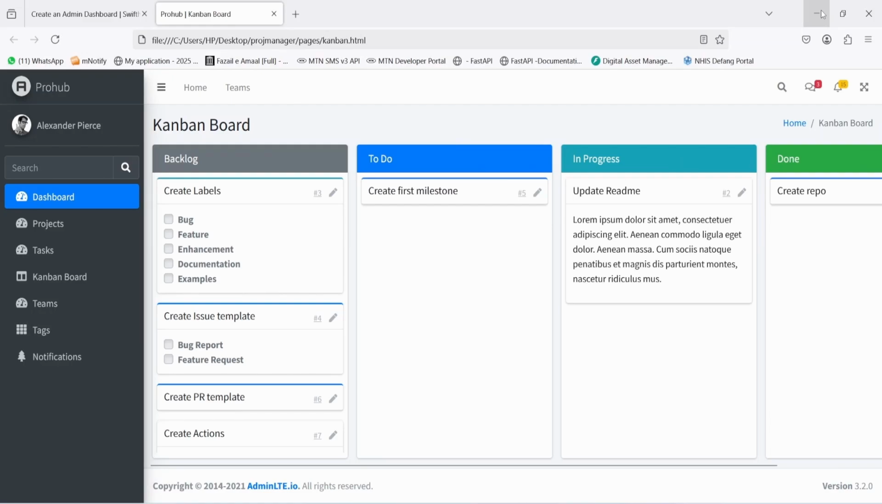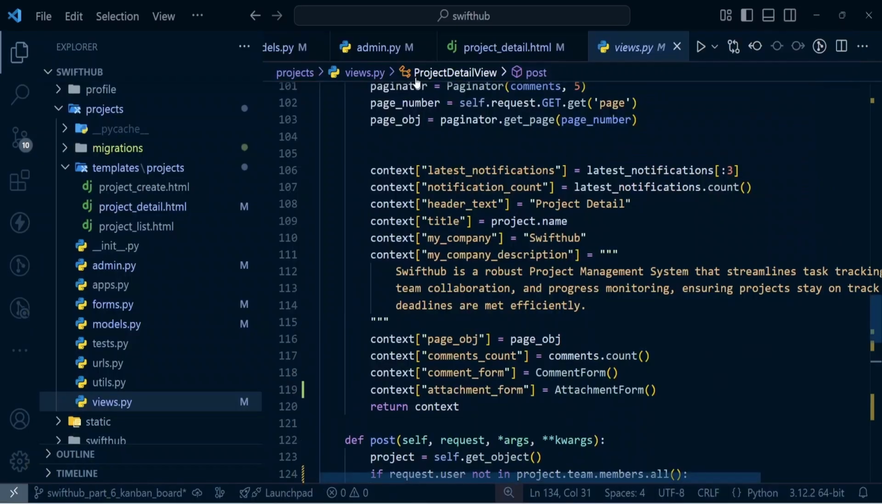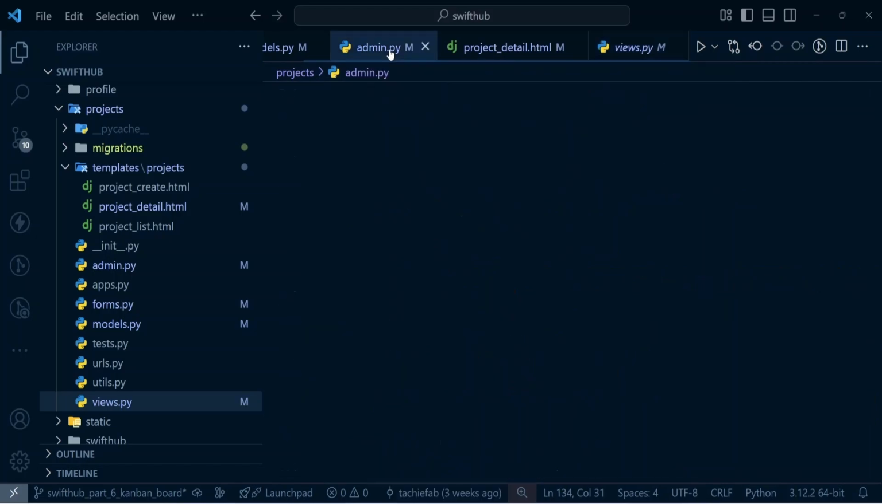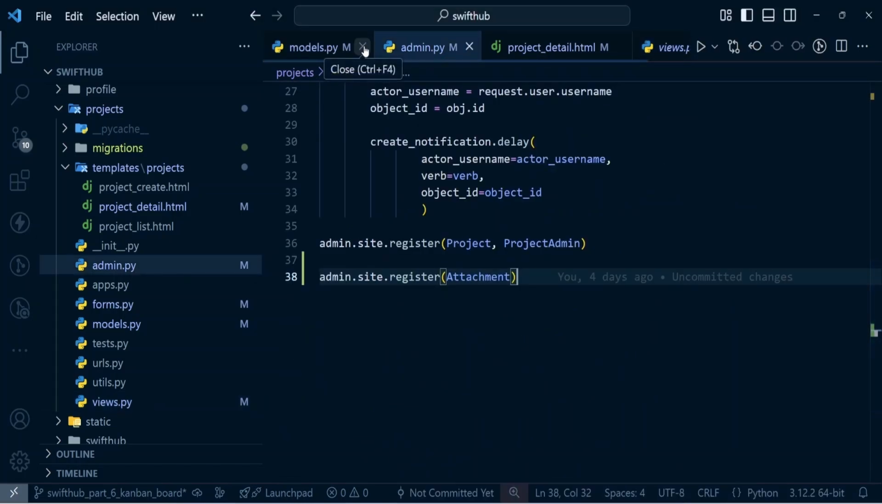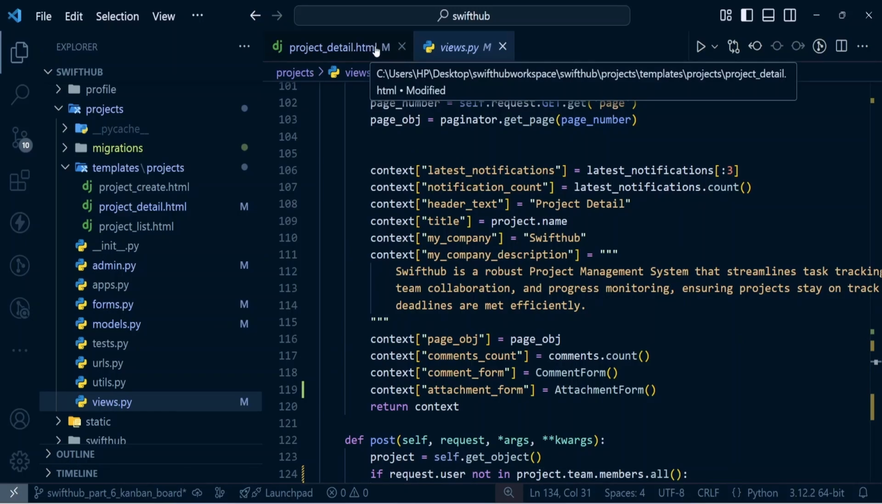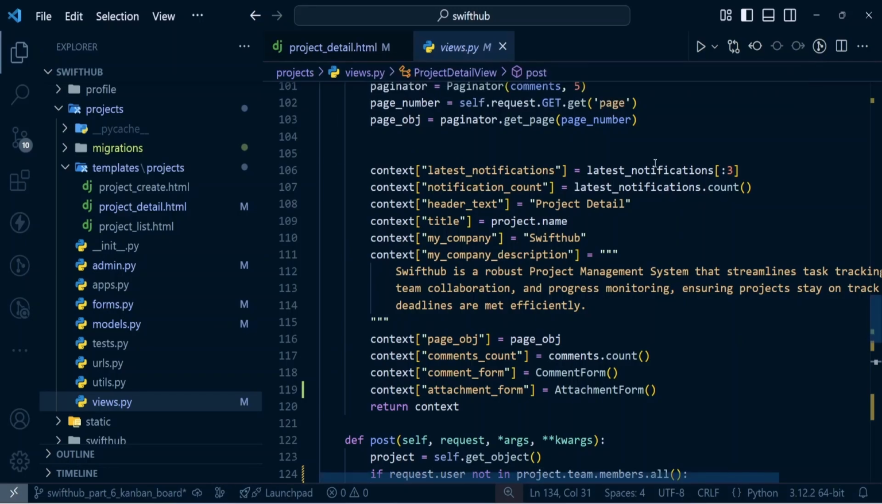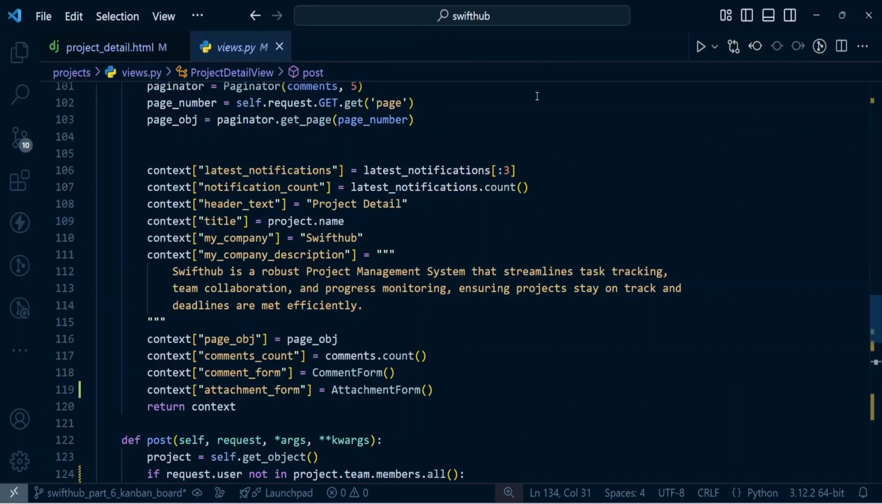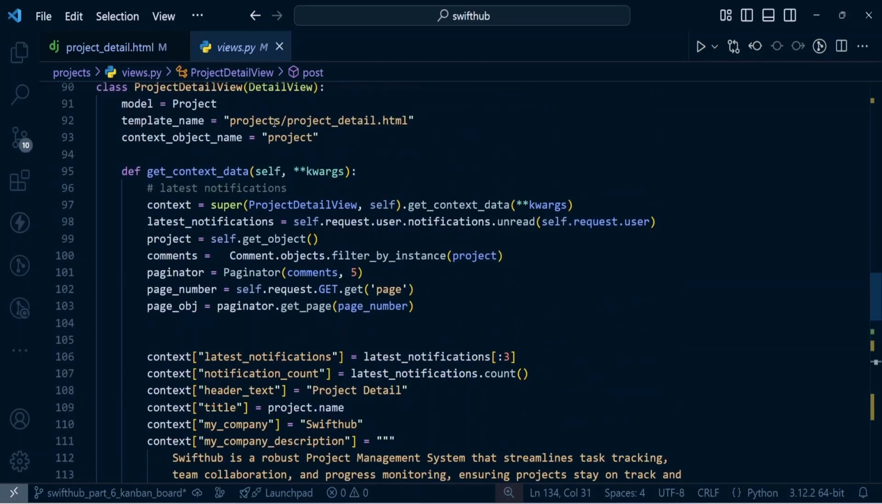All right, so in order to do this, you're going to have to first of all clear all these things. I really want to close this because I don't need it. Admin and then project detail page. Okay, so we're going to be going over to the project detail and detail.html. So we're going to be using that one also.